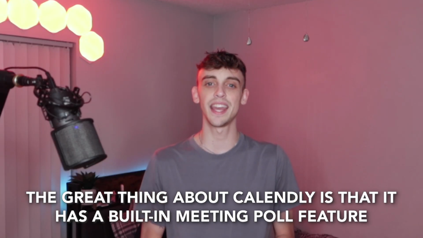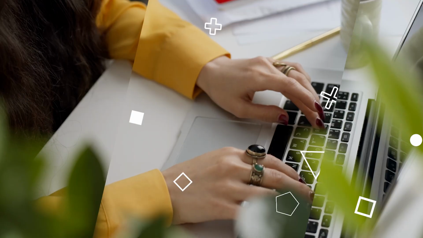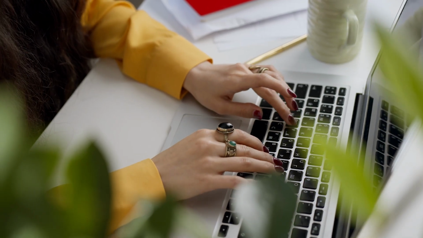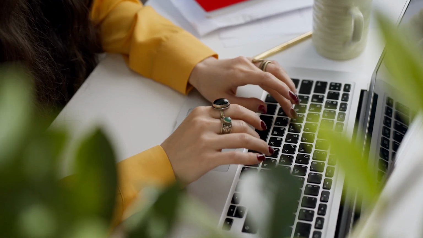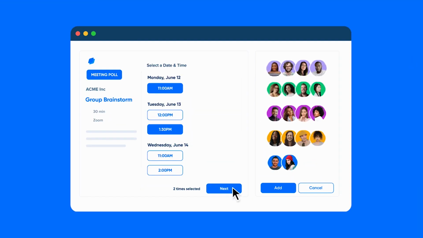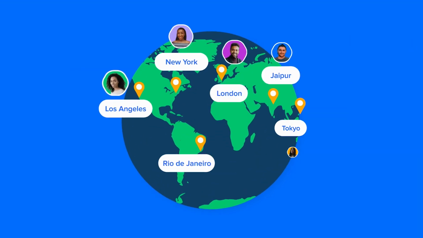That's definitely something I've had trouble with in the past, but the great thing about Calendly is that it has a built-in meeting poll feature. What this means is that it allows everyone to give their thoughts on what time works for them, and you get to skip on the headache of having to cater to everyone's needs. There's also support for multiple time zones on offer here. So if you tend to hop from country to country, your schedule's timings will change accordingly.